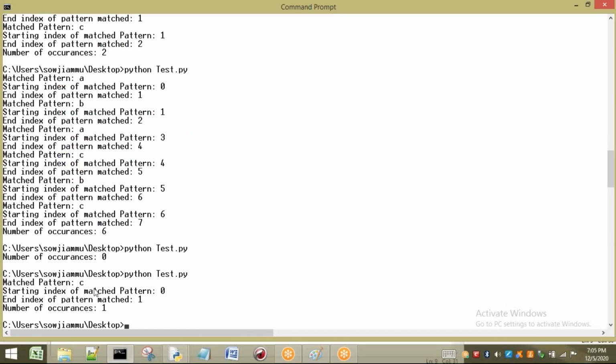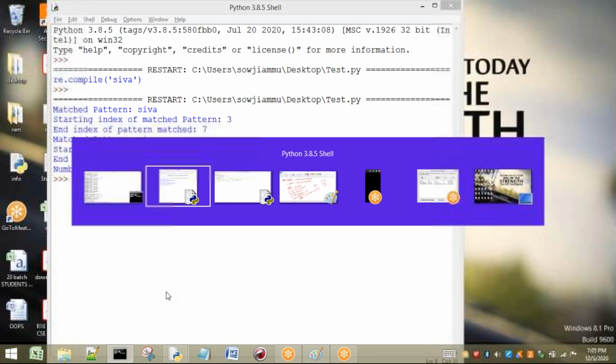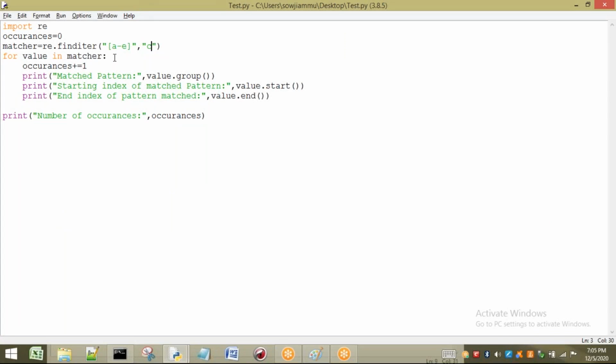Now see here, I try to take the index, but here the starting index will not be found. The reason is ABCDE will be there, those are not continuous. I am writing A hyphen E. Where is C? It will not consider that one. So here starting index and ending index may not work. Okay. Right.